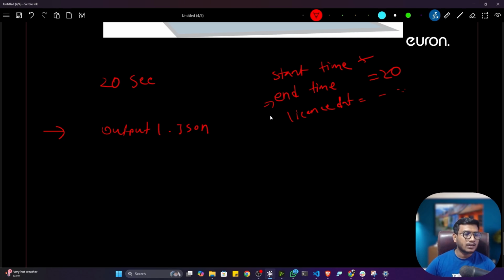Then again after 20 seconds, it will extract the information from the license plate and create another file called output 2.json, and inside that it will again store the start time, end time, and the license plate. That's how after every 20 seconds it will save another file. If you are using a video, this execution will run based on the video frames. If you are using a camera, it will be tracking the whole day.